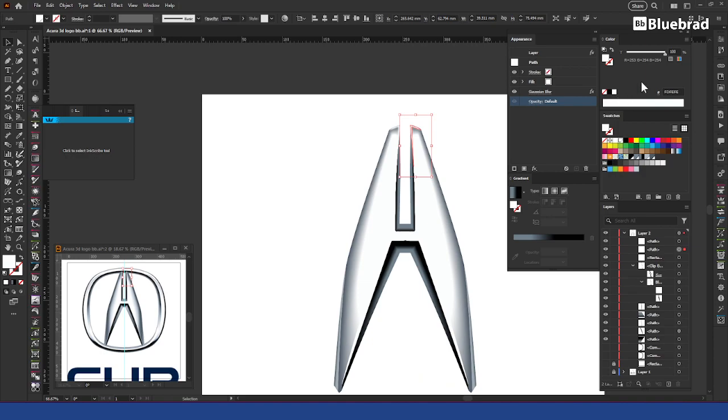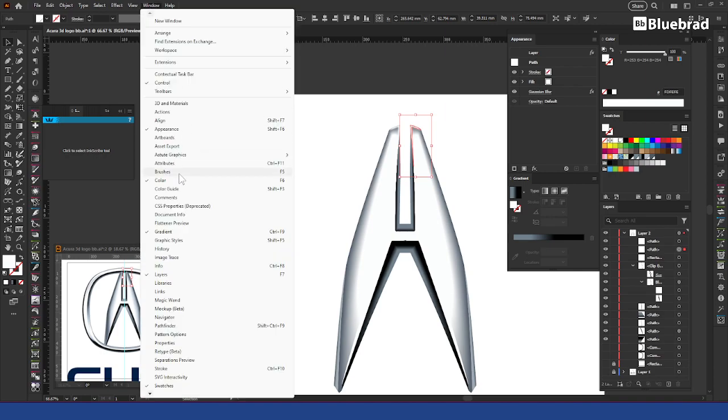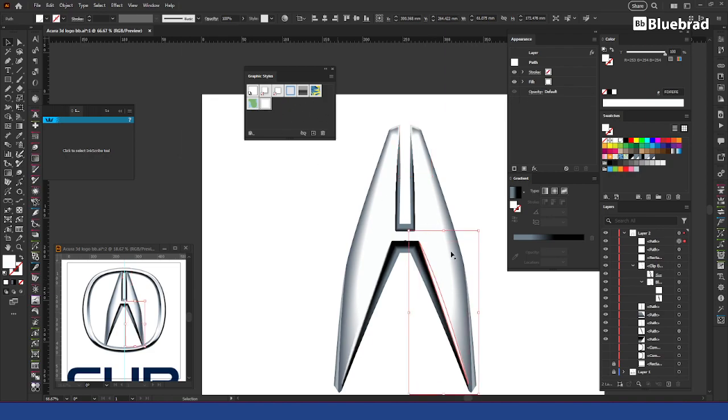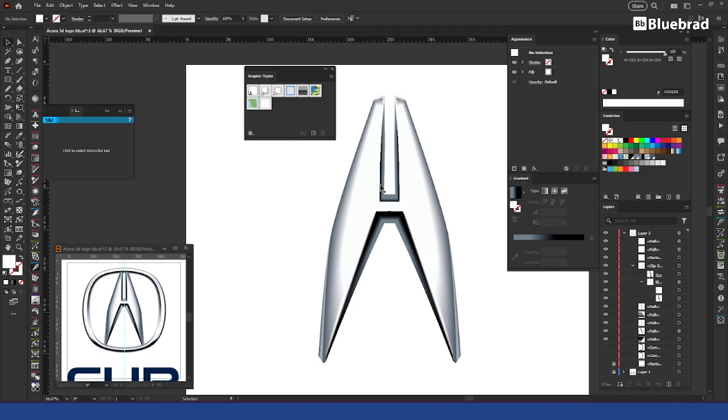And where did my graphic styles go? Well, that's weird. Graphic styles. So I get my graphic styles here, and I go create new. So I'm cloning that spectral, and then I can apply it down here. Oh yeah, now that's looking really good there.